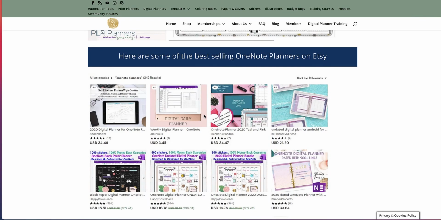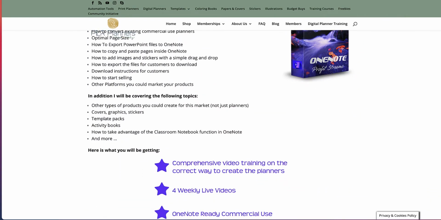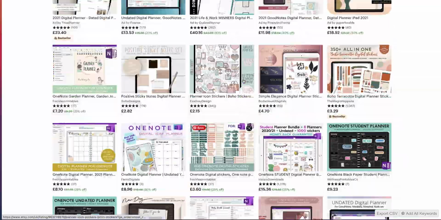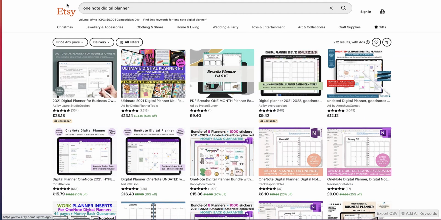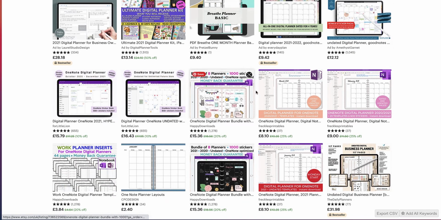So this is an example that she's got of Etsy, and I'll show you as well. Here is just a general search. I did OneNote digital planners. All the digital planners came up for GoodNotes, Zondu, Notability, but there are a few that say OneNote, and they've even got the icon here for OneNote. So there's a few of these.